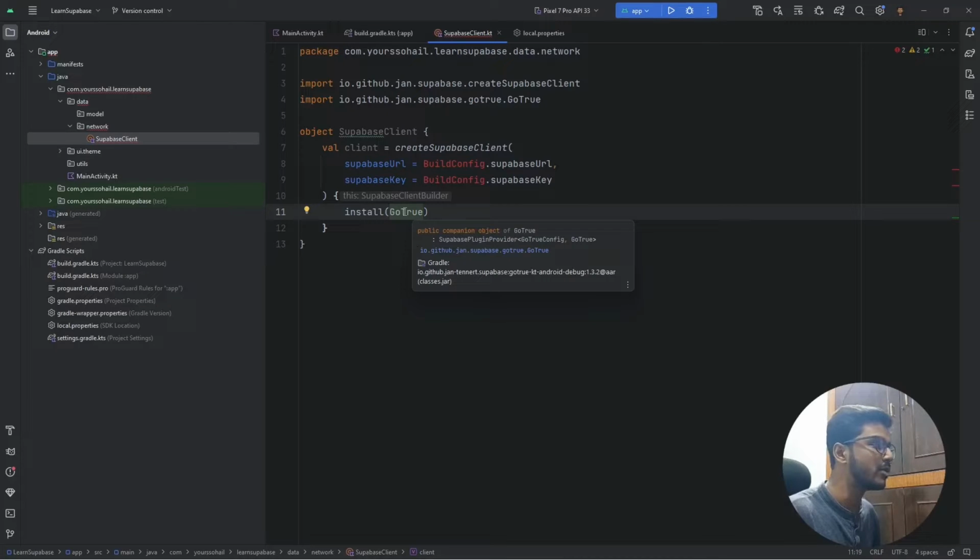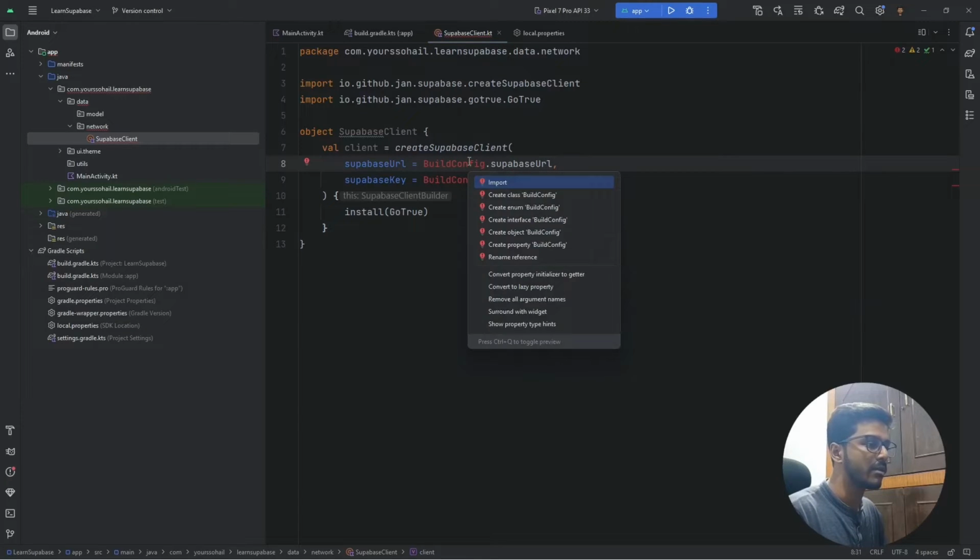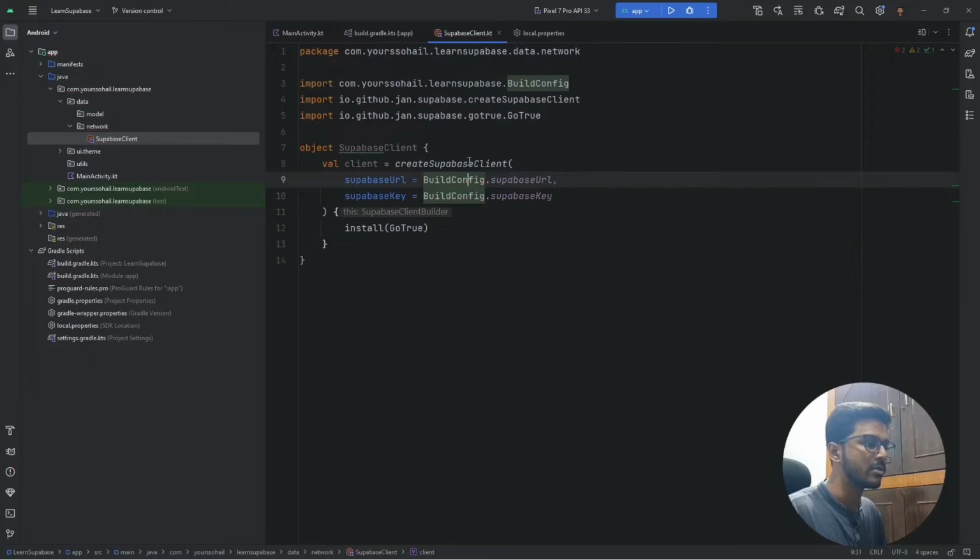So since we are going to use Auth, we are adding Auth. Now let's say later on we want to use Postgres, then we will have to add Postgres. So right now we are using Auth, so we are installing Auth. Let me simply import this. So I'm going to import this one. As you can see, it is referencing my local properties variable over here.